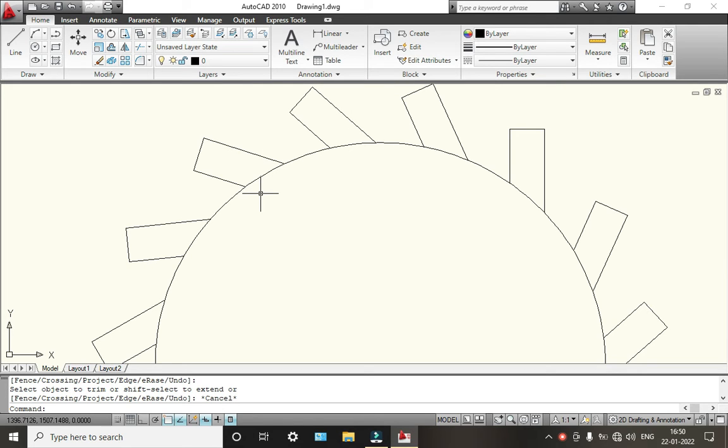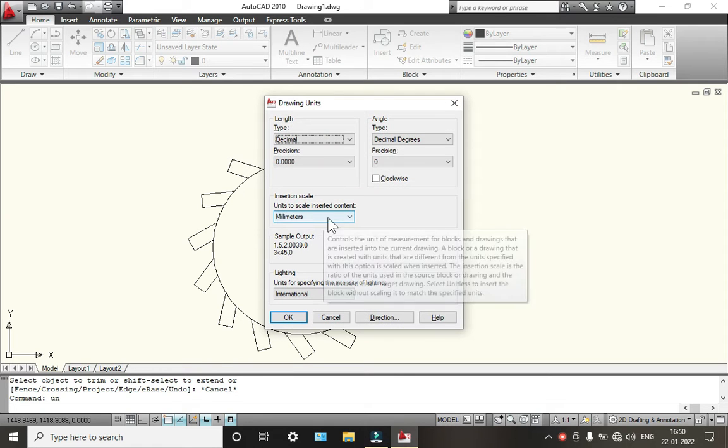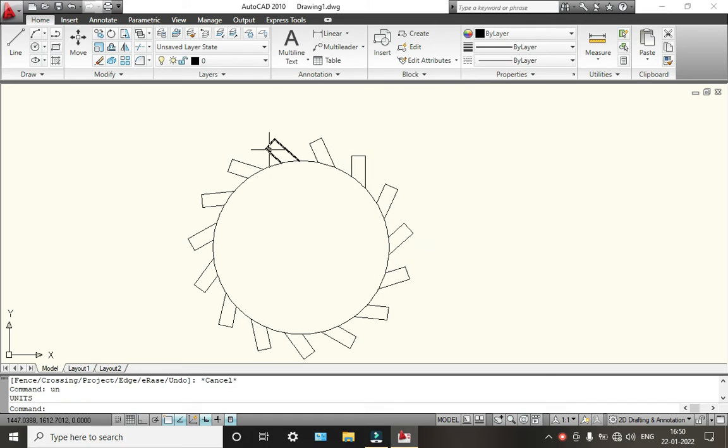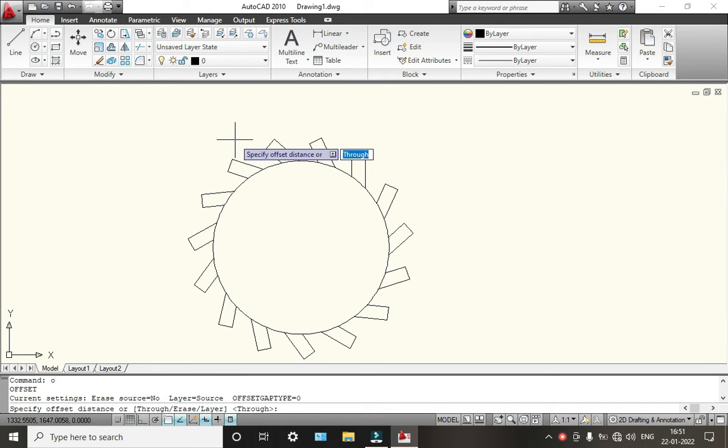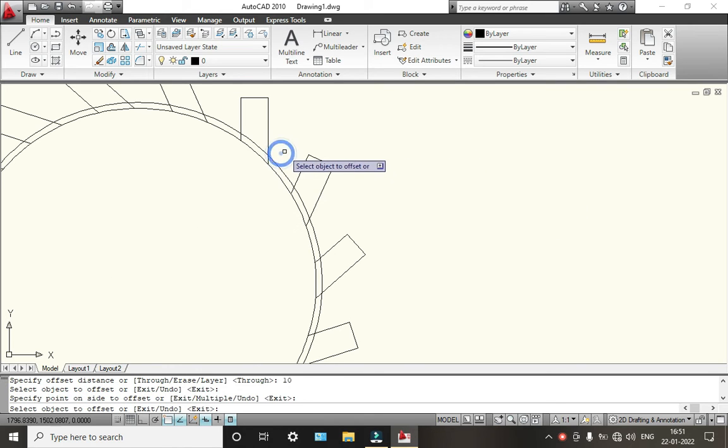Now we will add some offsets. First of all, in basic drawing, it will take the mm only. You can check it by typing U and enter. So it is in millimeters. So I'm going to add offset. For that, the shortcut is O, enter. I'm going to take 10 mm. So I will select the object and I will drag it.